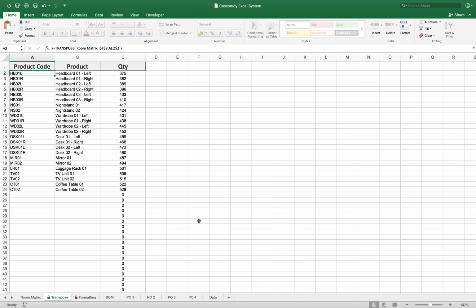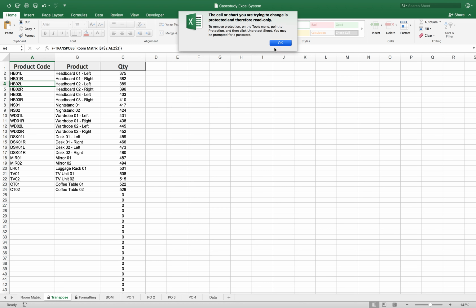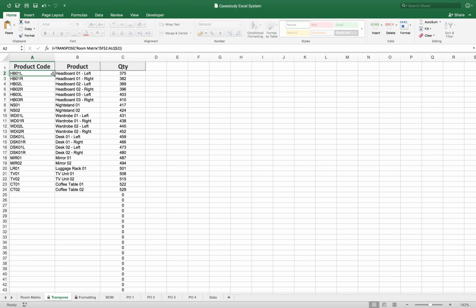What I mean by locked is that I put a passcode so that no one can try to edit the formula that I have created for the system. This is just to keep the system working perfectly and to prevent anyone from messing around with it. If someone does try to change this formula, I just type anything, and an error comes up saying that the sheet is protected and it's only read only. So that's the transpose part of the system completed.